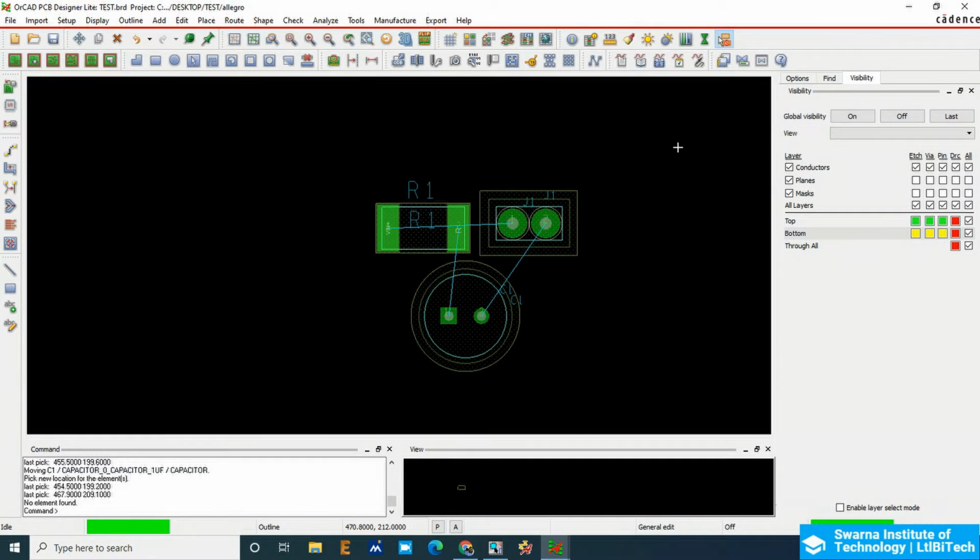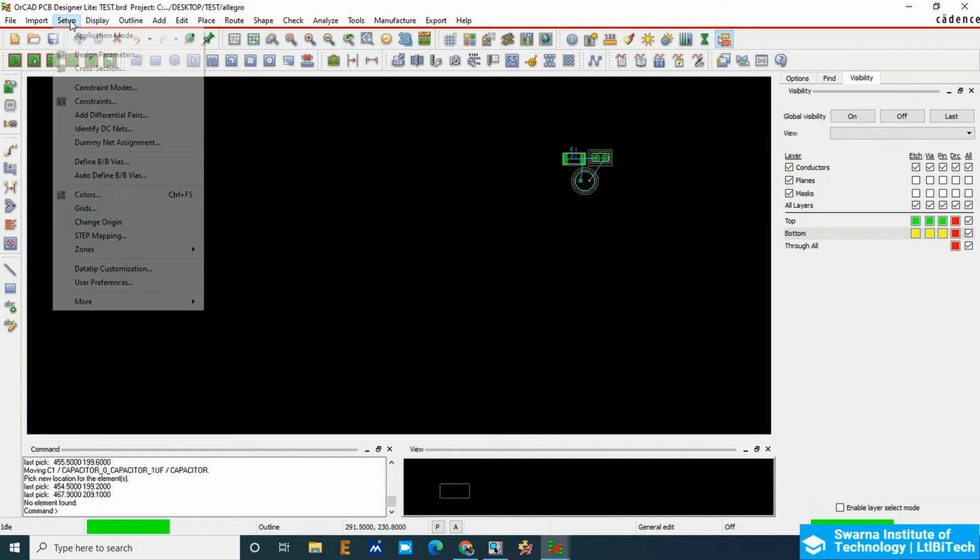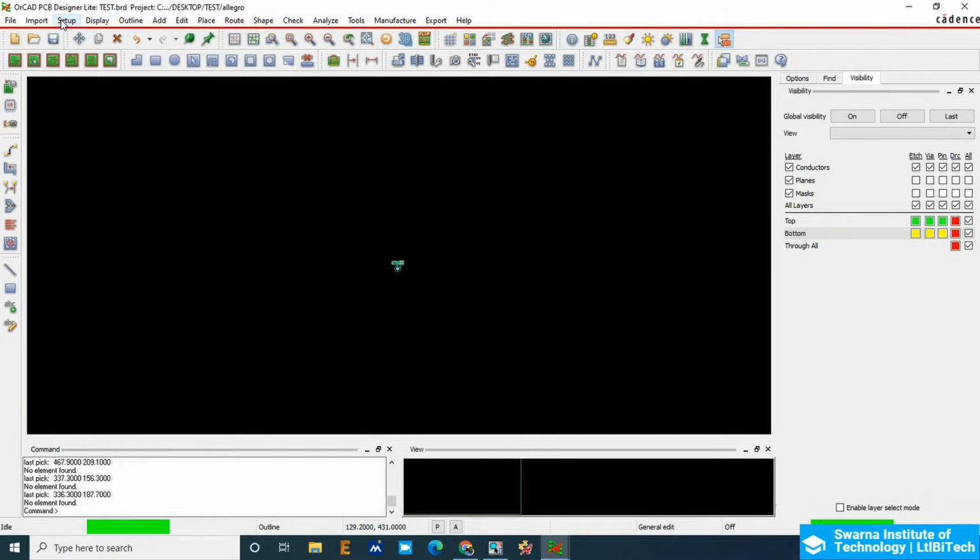So once the component comes here, we will change the drawing origin. Go to setup, change origin. Click it here wherever you want it. This is more than enough for me. From here we have to add the board shape.